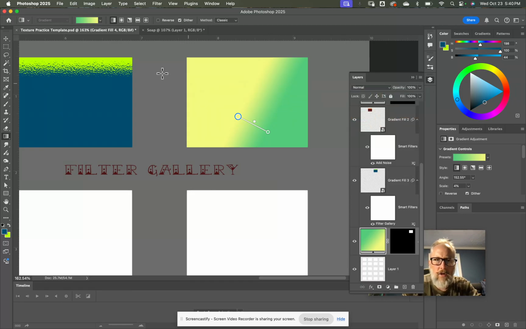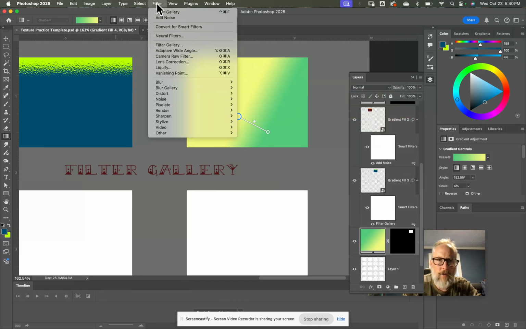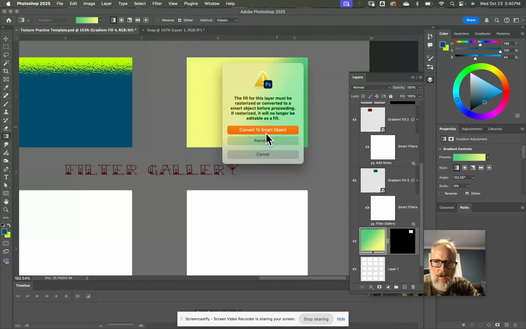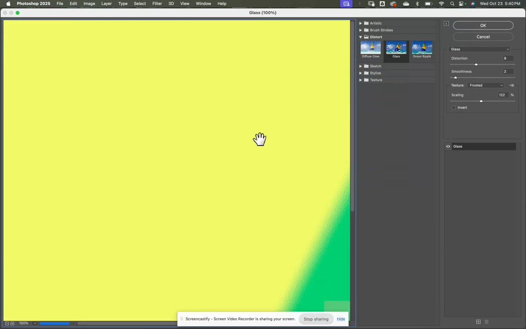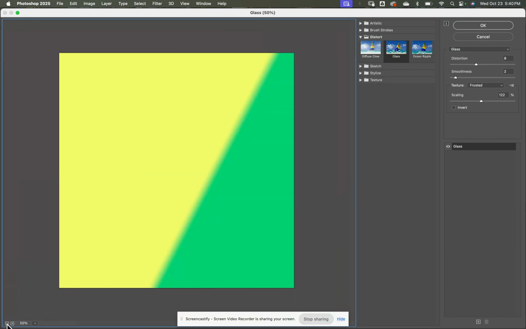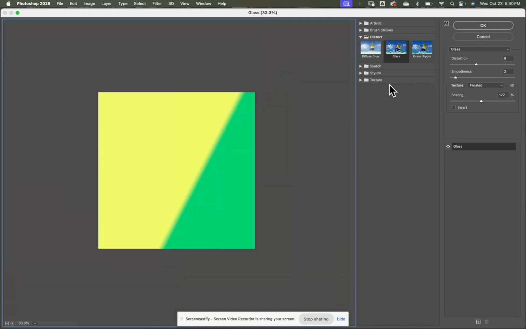Okay, and again I'm just going to go to the filter gallery again and try something else. I'll go to filter, and I'm going to go to my filter gallery. Okay, I'll convert to rasterize it. Okay, and you can see my picture. I don't know why it's got so big there. Okay, there's that glass.